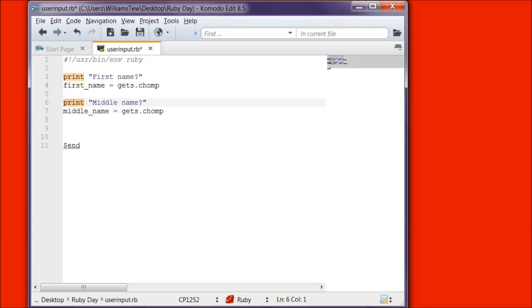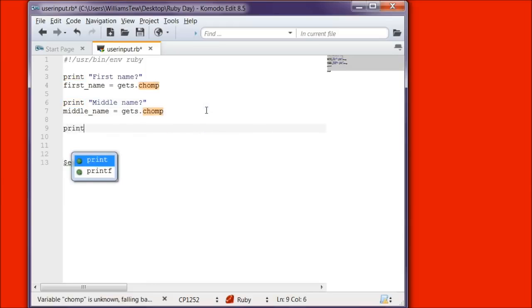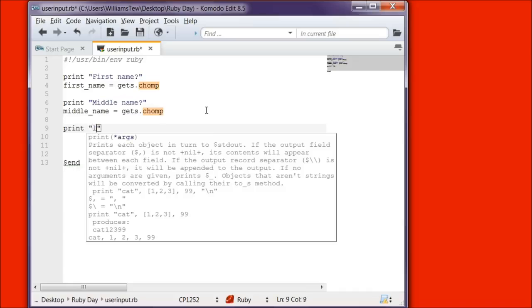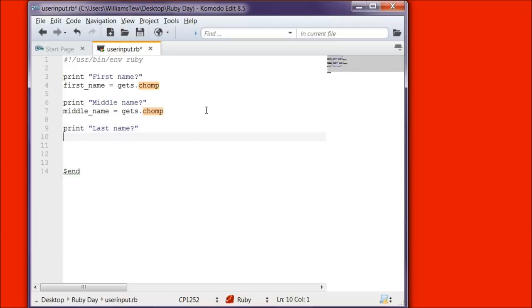Let's go ahead and divide these. Then we're going to do print last name, then we're going to create the variable last_name equals gets.chomp.